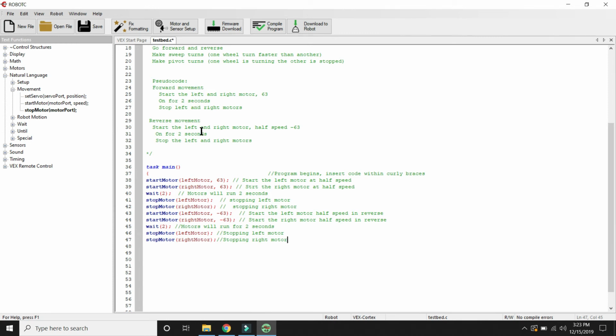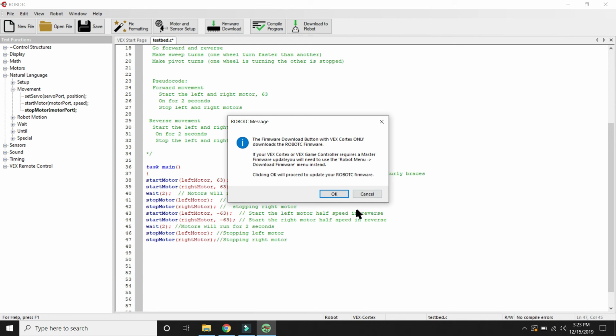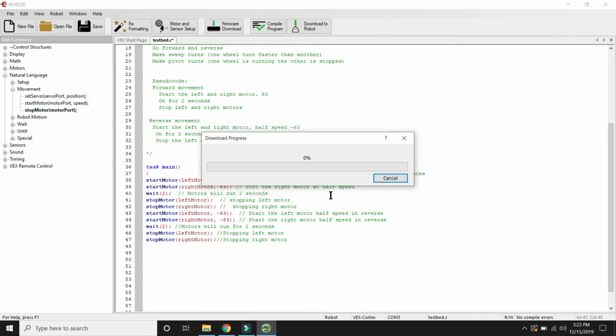All right, so I've just now written the code that's going to then go to the cortex and tell my vehicle to move forward and to move back 2 seconds each. The next thing I need to do is you're going to go to the top and hit download firmware. We're just going to make sure that everything's up to date. So clicking download firmware, I clicked OK on that. It's going to download, make sure everything is up to date.